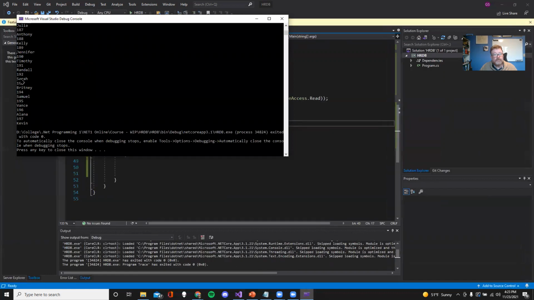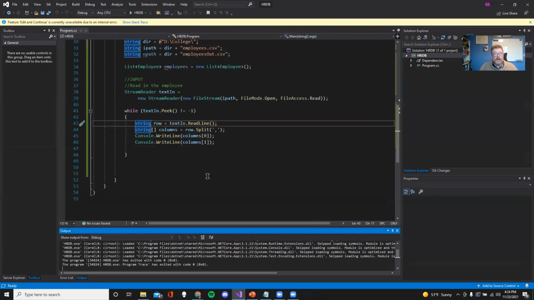And there are the first few, right? So that's pretty cool. All right, so now that we understand that, what are we going to do? We now actually have our row split into the array. Now what we want to do is basically shove each of these entries in the array into the attributes of the employee object.